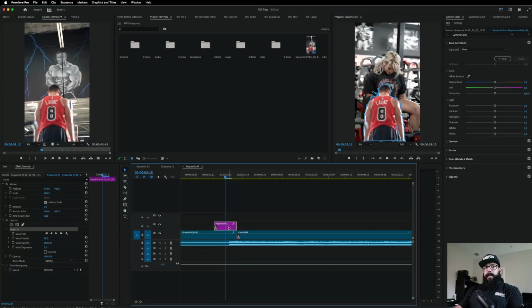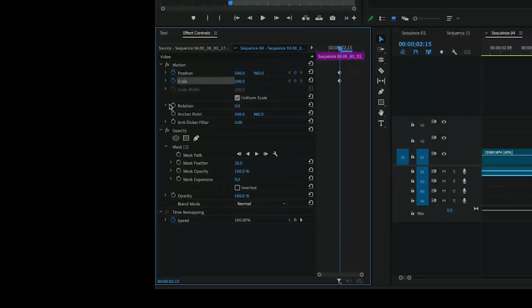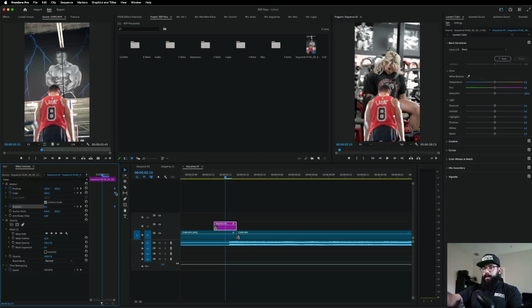Now we want to make sure that this frame here is where the second clip starts, right? So we're going to go ahead and add a keyframe for position, add a keyframe to scale, and add a keyframe to rotation. We're going to take all three of those and push them all the way to the end, right? That's how we make sure that this dude is back where he's supposed to be, where the second clip starts. So that's all the way at the end.